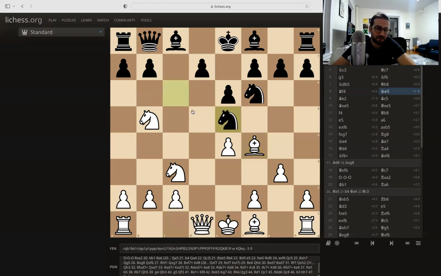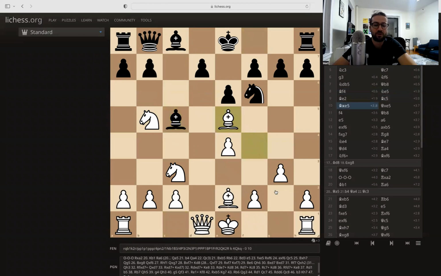So here, Tal can only block, so he blocks with the knight on e5, and Fischer doesn't take the knight yet. First, he develops his final minor piece with bishop to e2. Tal puts his bishop on c5. This is a nice square. It's attacking this f2 pawn, and now Fischer goes to the trade. Bishop takes on e5, and queen takes back on e5.